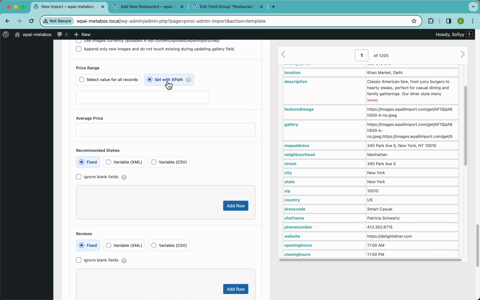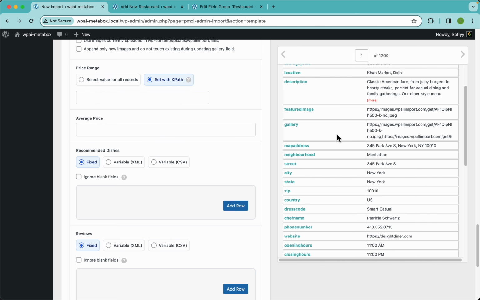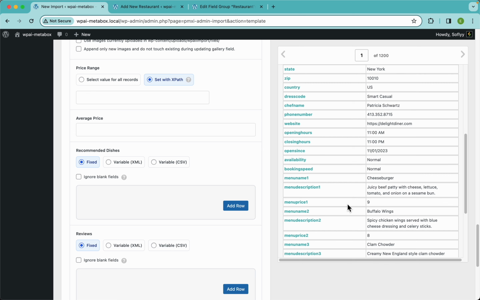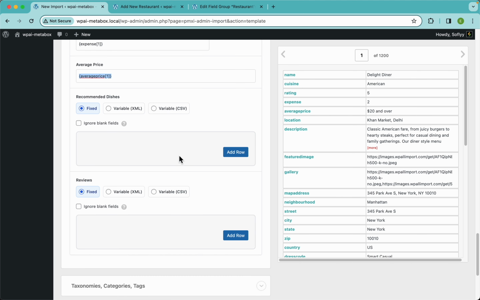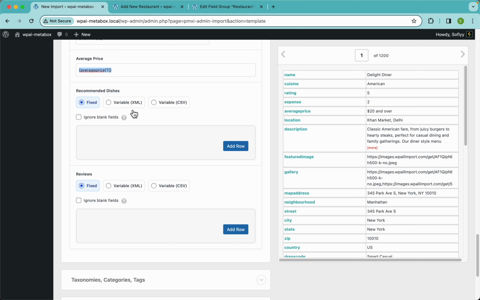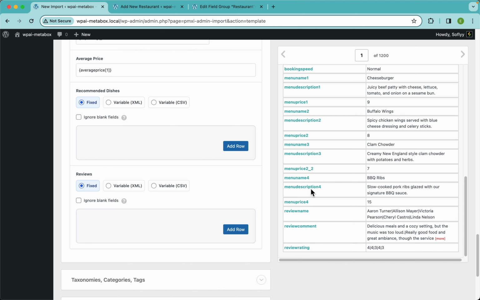Now here for the price range, again, guys, you can select the value from here. But in my case, I'm gonna choose one of the values from here, which is this one. Cool. For the average price, I have this one, which is a text field. Cool. And here for the recommended dishes, guys, this is a repeater field, and we have 4 different values in the repeater. Let me show you here.